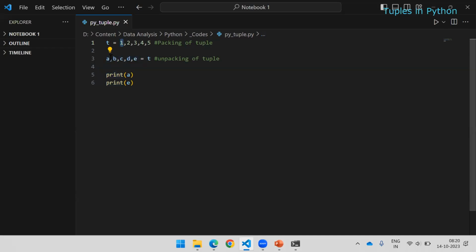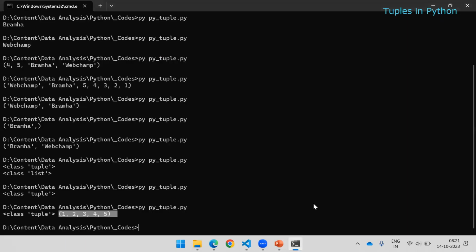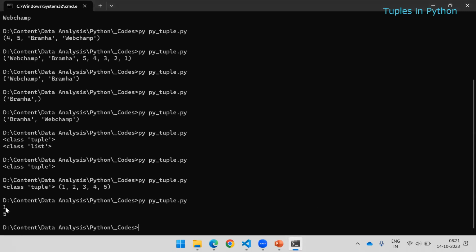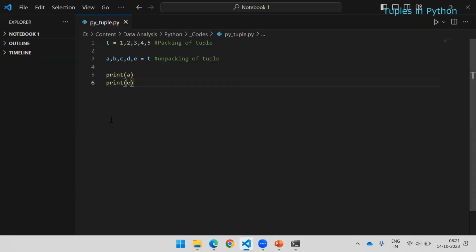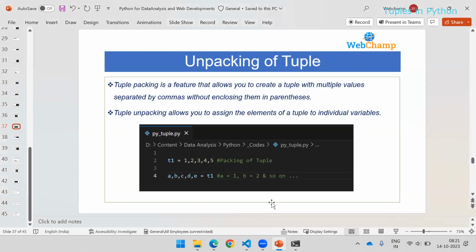So what is it going to do? The first item will be assigned to the first variable, the second item to the second variable, the third item to the third variable. Like this, it will keep assigning. So you need to make sure that whatever number of values you have in the packed tuple, that many variables you need to create to unpack the tuple. And now here, if we try to print a and e, it will return 1 and 5. So I will run this code. You can see that it is printing 1 and 5. So this is how tuples can be unpacked.